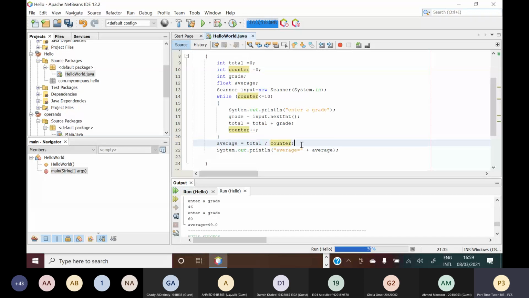What is the difference if I add one to counter, or if I don't? If you don't add plus, you mean in this statement, average equal total divided by counter. Yes. If you say counter, it will use the value of the variable counter. So the last value of the counter here was equal to 10.